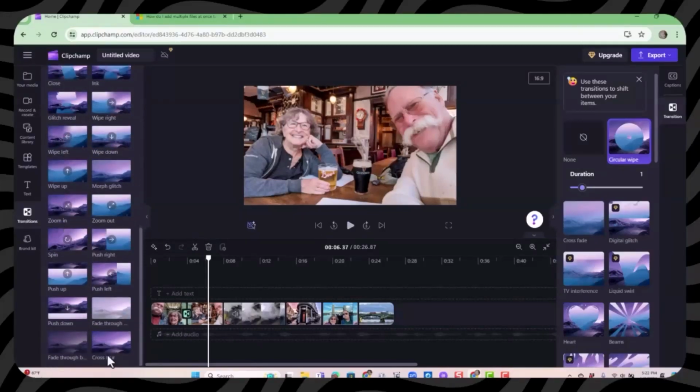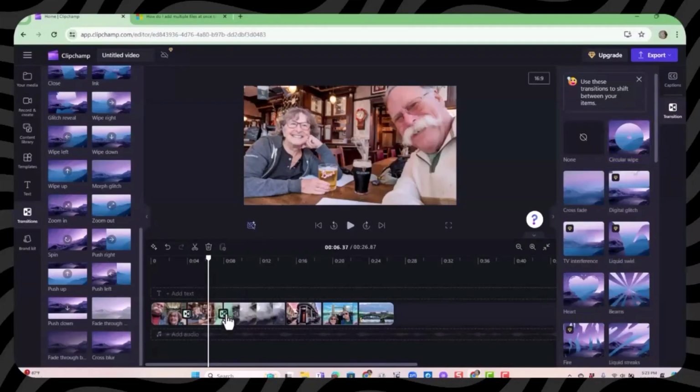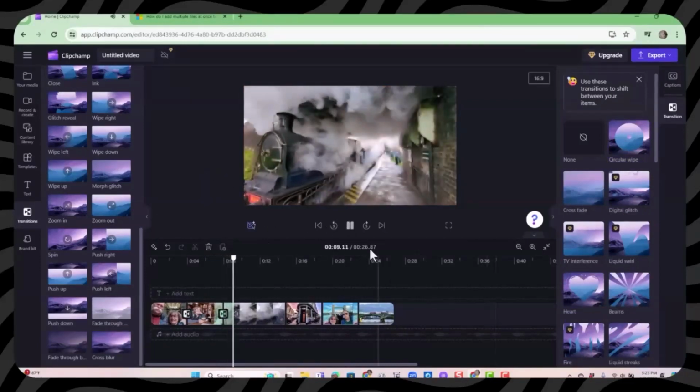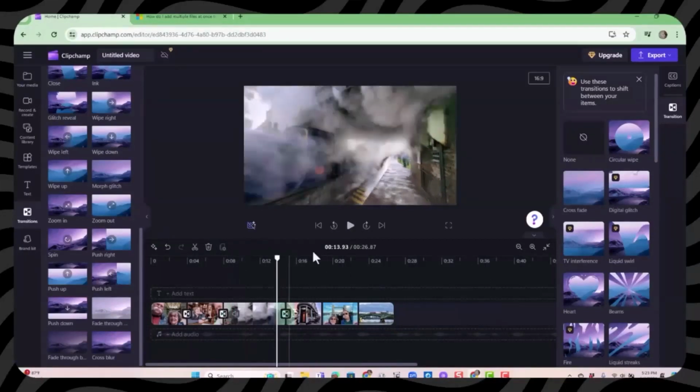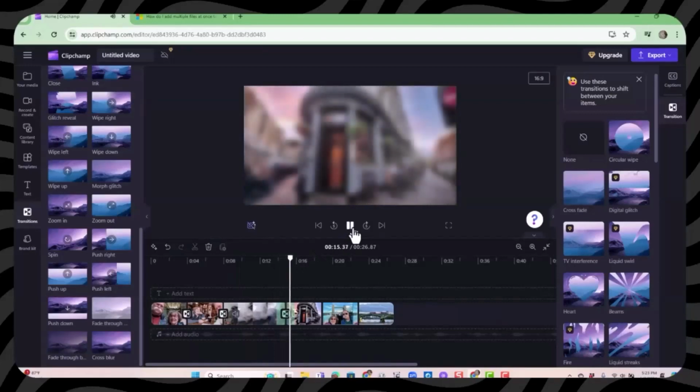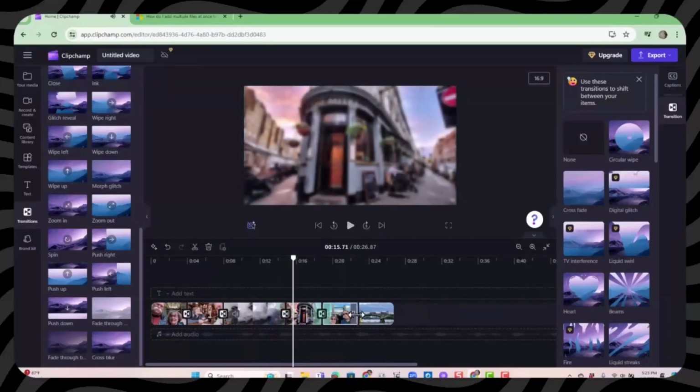And I like just a cross blur. So I'm going to drag that in between the next 2 pictures and let's see what that looks like. Yeah, I like that. Now, all I have to do is click the plus and it will add that same transition each time I click the plus to add a transition.